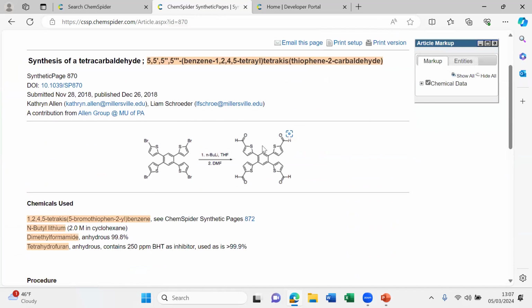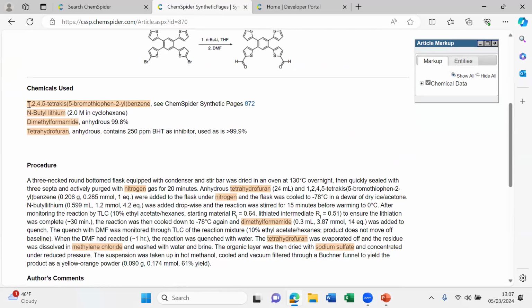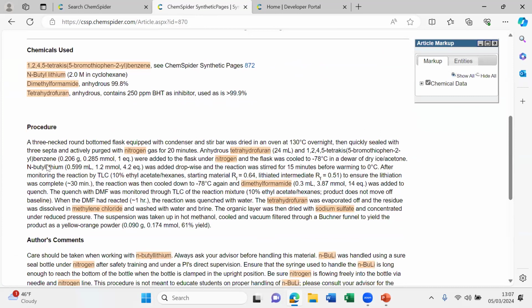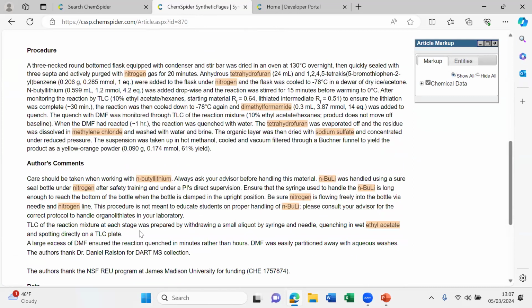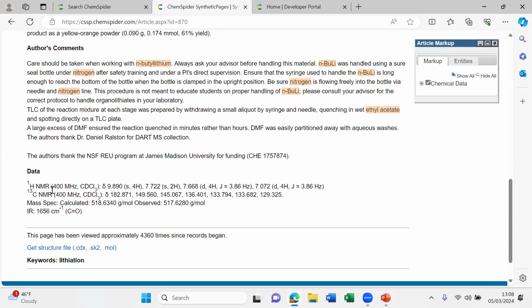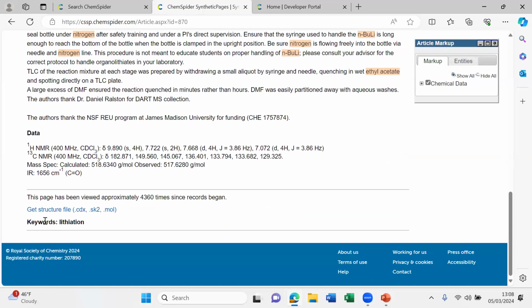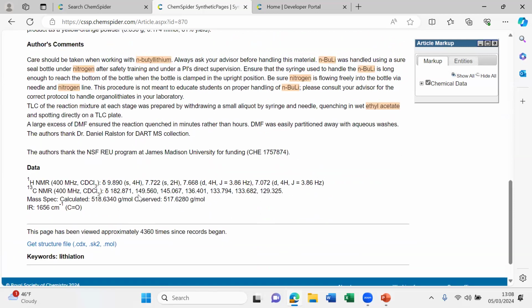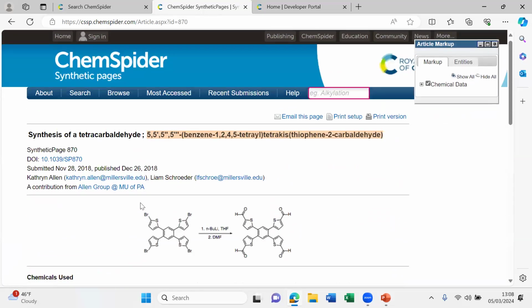I could, of course, also search by structure here. Then we have the reaction that was done, the chemicals that were used, and then the procedure, some comments relating to safety and other aspects by the author. And finally, we also have NMR and IR data, and even some associated content like a ChemDraw file here that we can import the structure to another place.